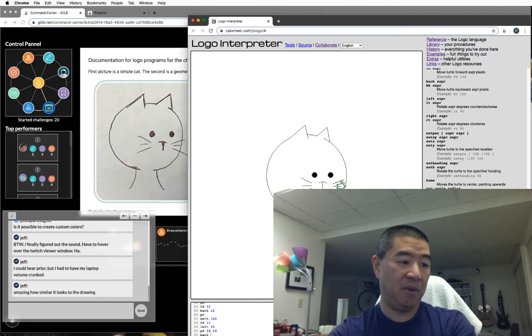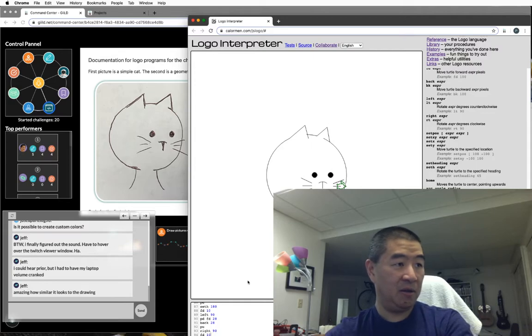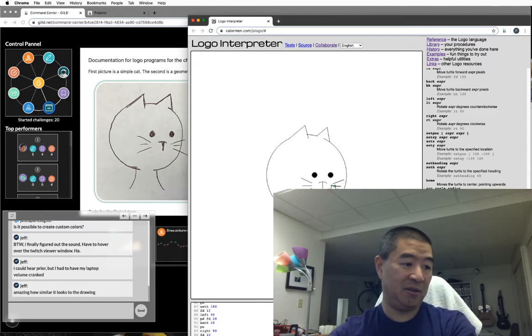Okay, and then back 28, come up, and then right 90, forward 10. Should bring the turtle from there down to there for the final whisker. Is that correct? Yes. Okay.